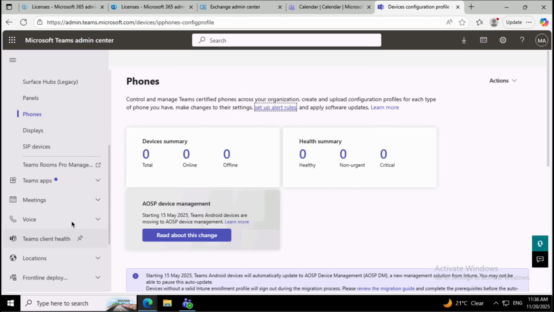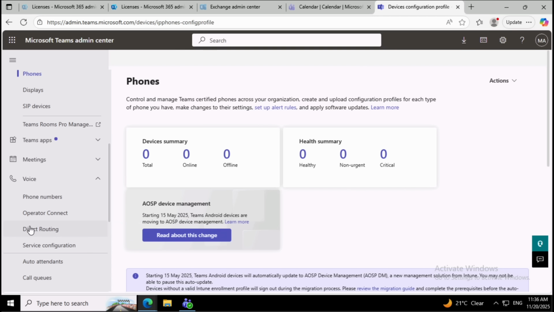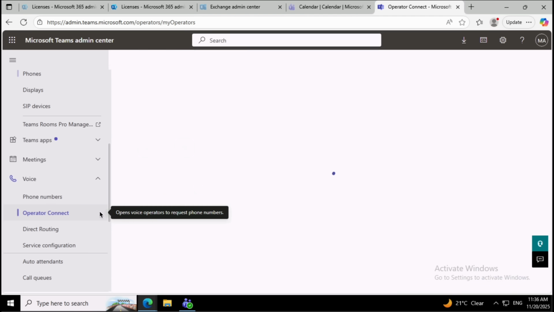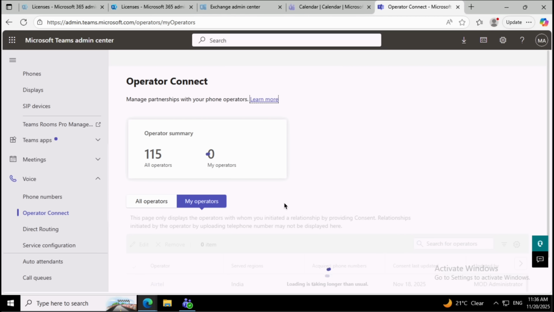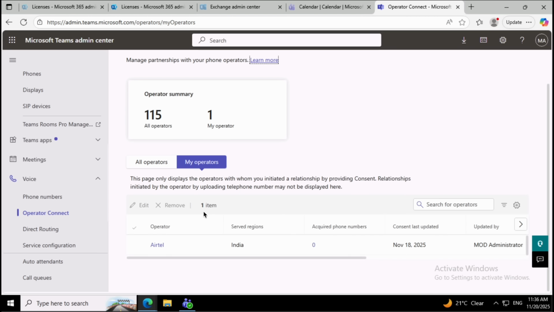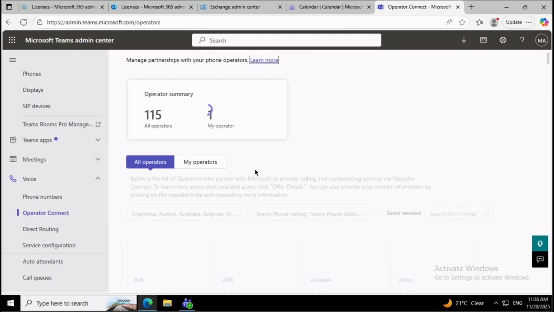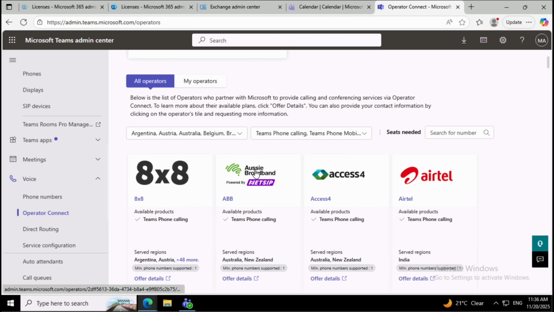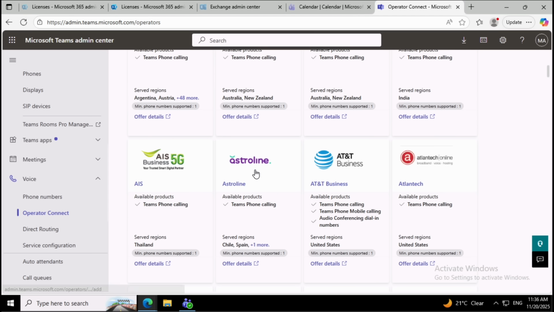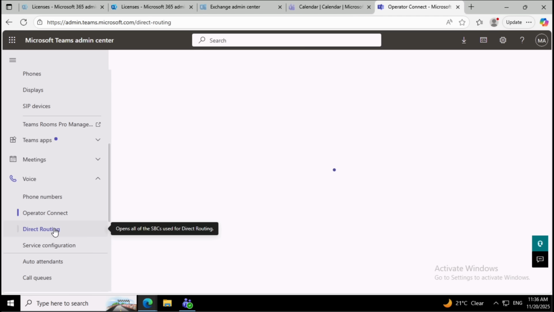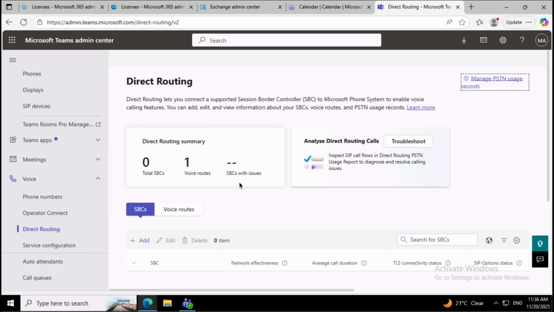Under the voice section in the admin center, you will find the options of phone numbers, operator connect, and direct routing. In operator connect, you can add a number from any operator. For example, there is one operator already added in my Teams admin center, and you can see the list of all the operators over here. You can just register with them and then get the phone numbers and calling services from them.